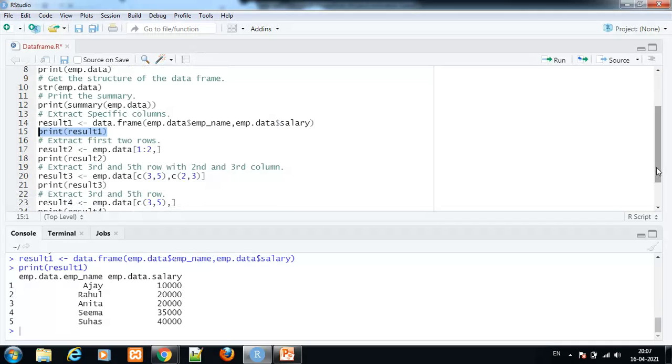Suppose we have to extract the first two rows. Then how to extract the first two rows? We will store the result of the first two rows in a result2 variable. Result2 is emp.data in square brackets 1:2, meaning 1 to 2 rows will be printed, and comma.